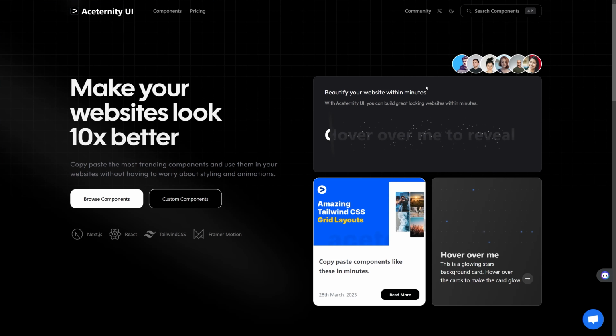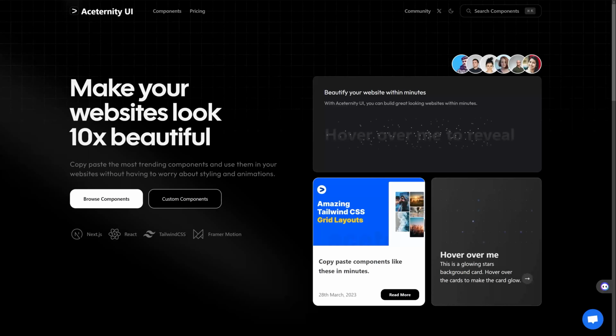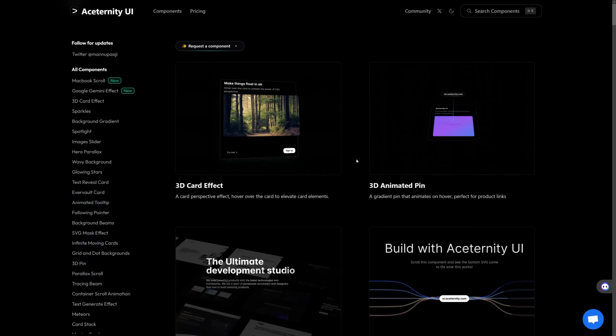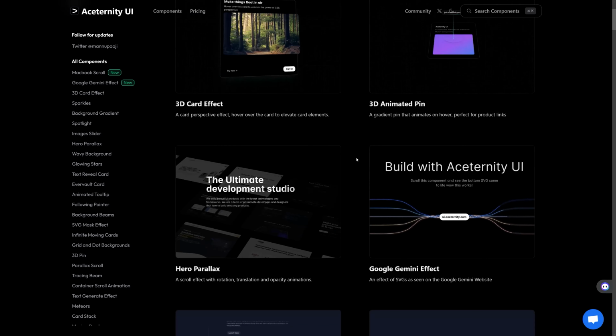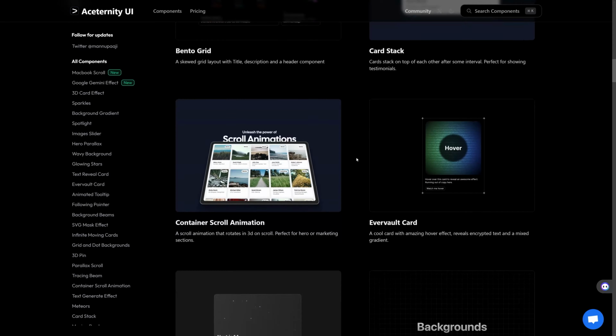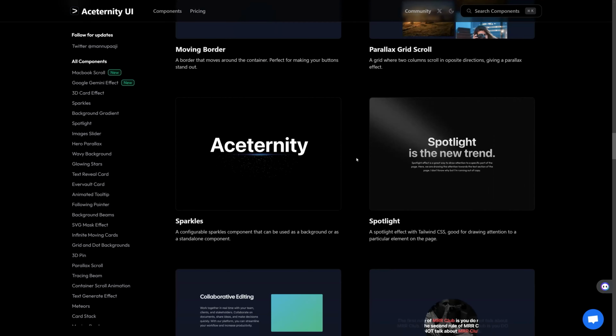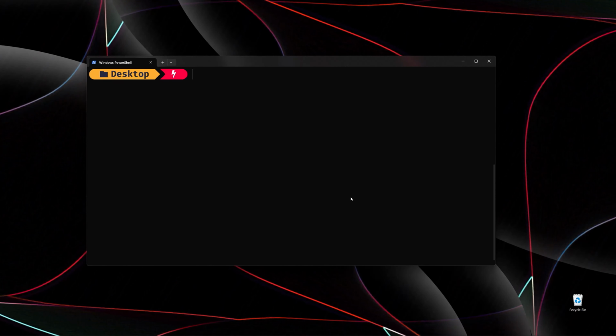So what am I talking about? Of course, I'm talking about the Trendy UI. Now I'm going to click on this browse button, and it's going to bring us to this component page, and here you can see we have all of their components which we can use inside our project. But now the question is, how in the world are we going to be using all of their components inside our project?